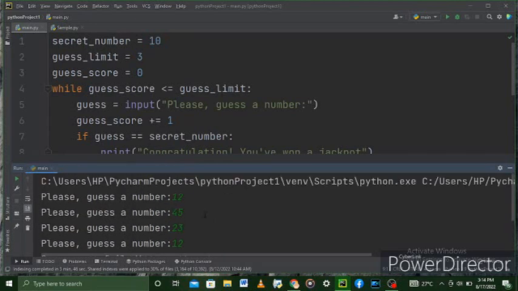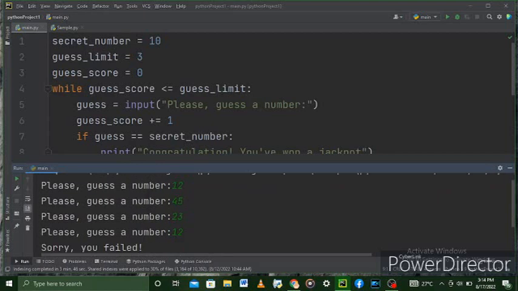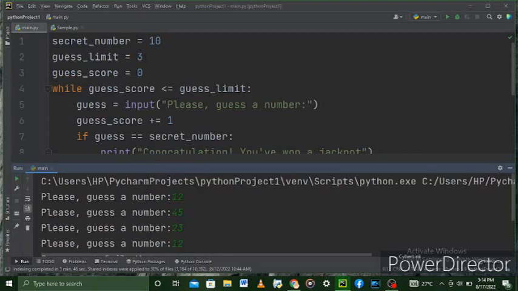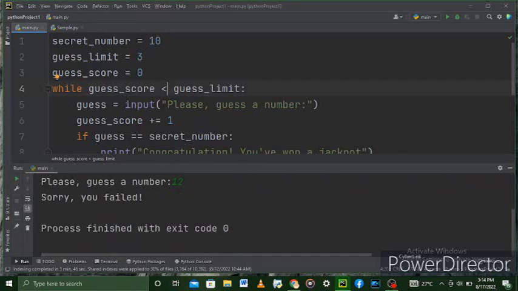Okay, but if you notice, we discovered that we're asked to guess 4 times instead of the 3 times we have stipulated here. So what we're going to do is take away this equal to, so just limit it to less than. So long as it is less than, you just keep guessing. Even if it is equal to, you must have exhausted the number of times you're supposed to guess. So let's run our program again and see what happens.